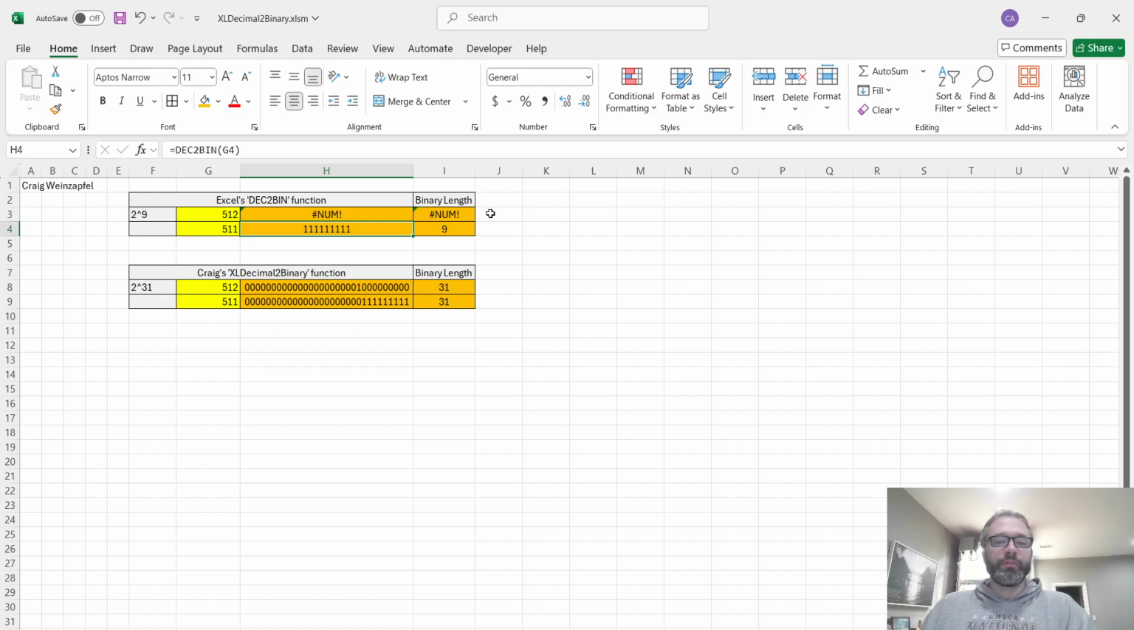And I've got two tables set up here on the screen. You'll see the built-in one that does a positive 2 to the ninth or a signed 10-bit, so we can go to negative 512. And you see what happens as soon as you go positive above 511. You get this error, this pound num, to let you know, hey, Excel's function cannot handle that. And one number less, 511, you'll see that you've got nine ones all in a row.